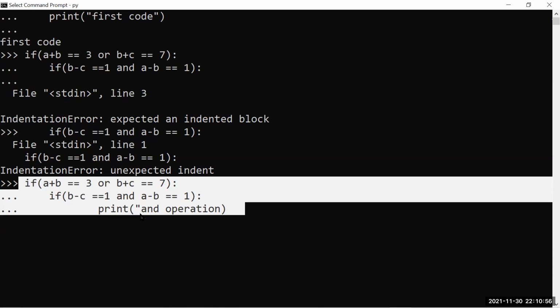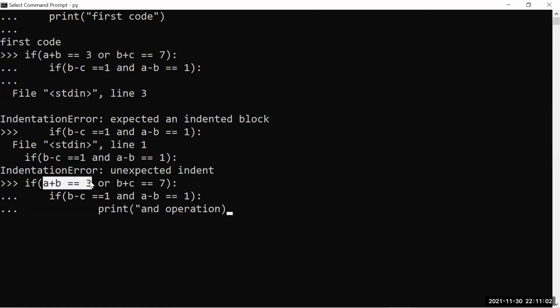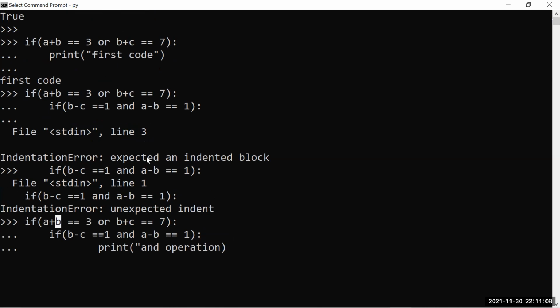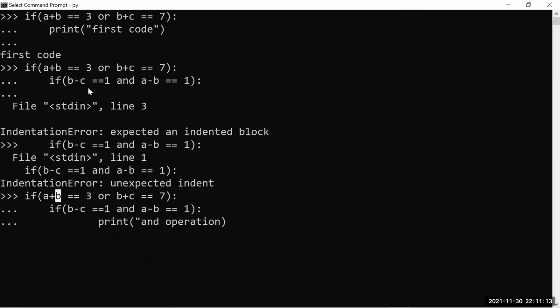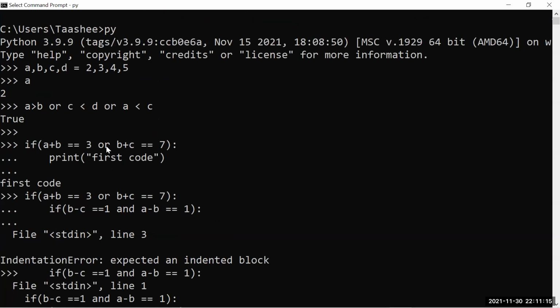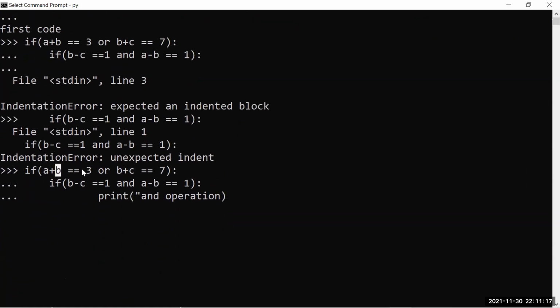Here, what I'm trying to do is explain in general English. If A plus B is equal to 3, double equals is nothing but we are checking. First, what Python will do is perform A plus B. Go up and see what the value of A is, 2, and B is 3. If I perform A plus B, which is going to be 5, it is not equal to 3, so this is false.